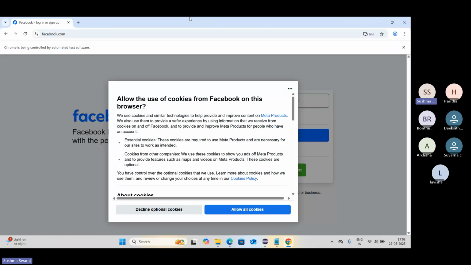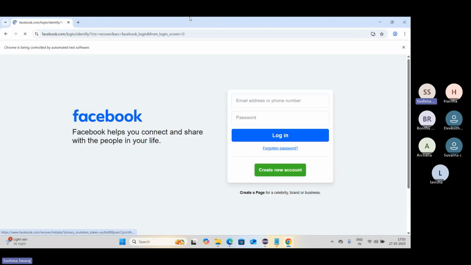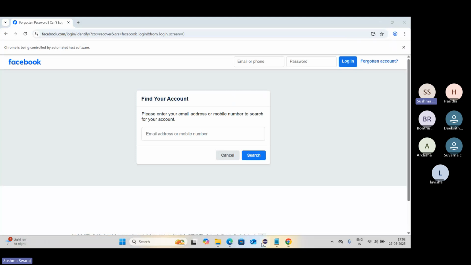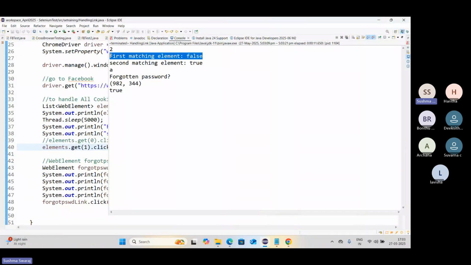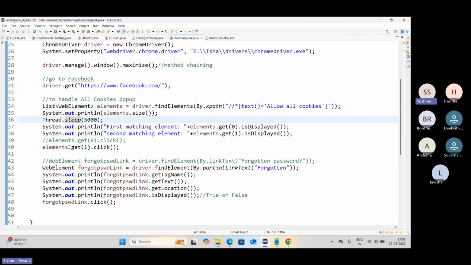Here I told you allow all cookies. There are two elements. If you go back, the first link is false. You observe this one? First matching element is displayed is false. That is hidden. Somewhere it is hidden. Whereas the second matching element is true. That's why we are getting get(1).click. We are clicking the second element, not the first element.